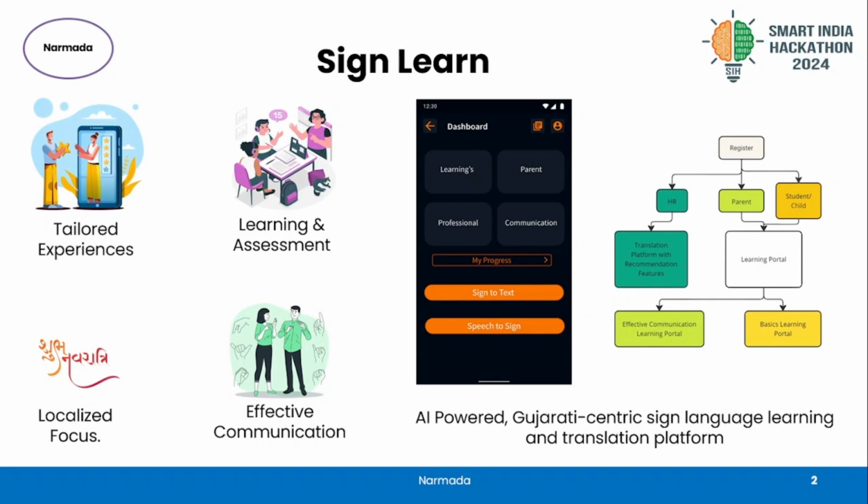Based on whether they select student or parent, they will be taken into a learning portal which teaches them what they require. For example, a parent will be taught basic words and other things just to learn to understand what the children speak. On the other hand, students will be taught everything starting from the ground up, from alphabets and numbers, both in Gujarati and English, and mathematical calculations, etc.